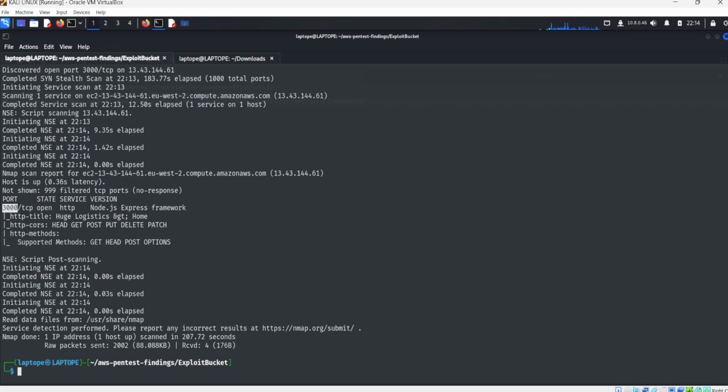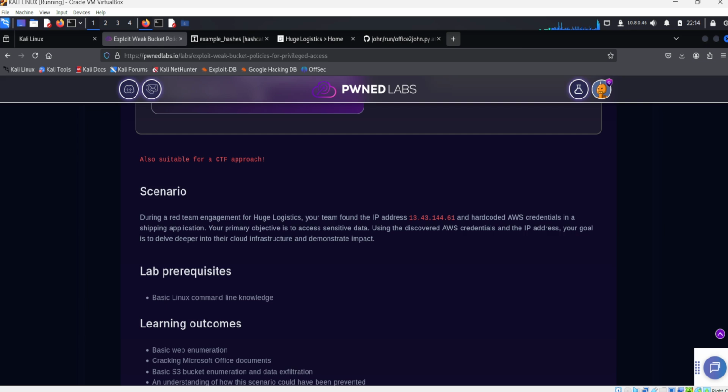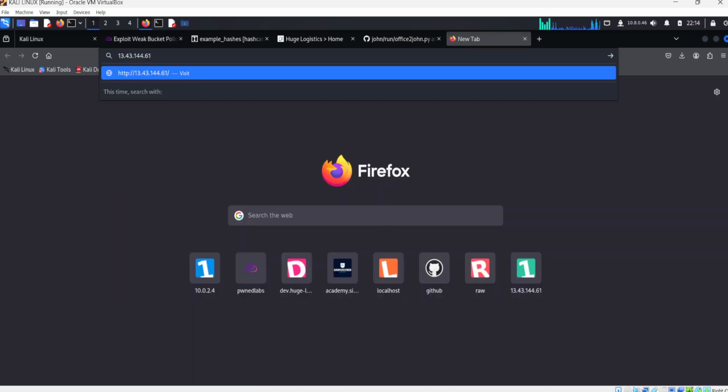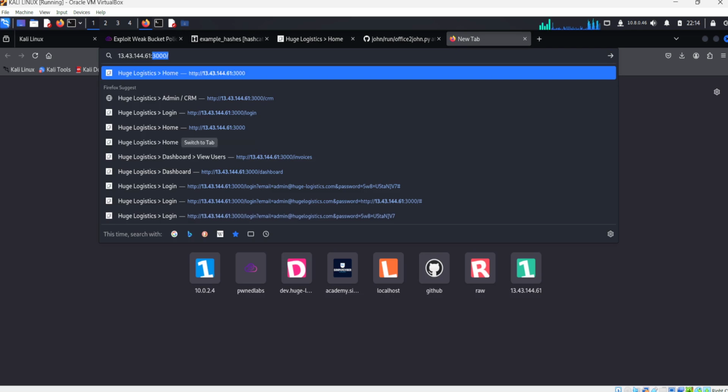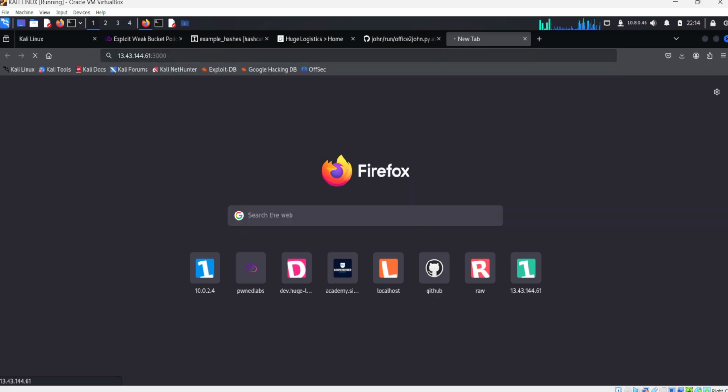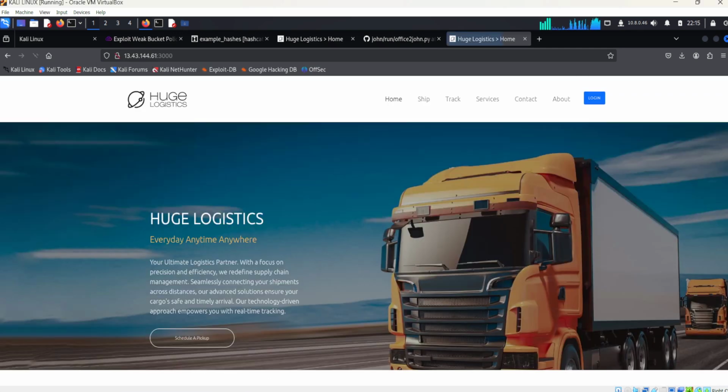So what you can do next now is let's view this IP address in our browser on port 3000. To do that, you come here. I already have it copied, so I just paste it here and include port 3000. So let's press enter and see what we have here. You can see it's running a website, Huge Logistics.